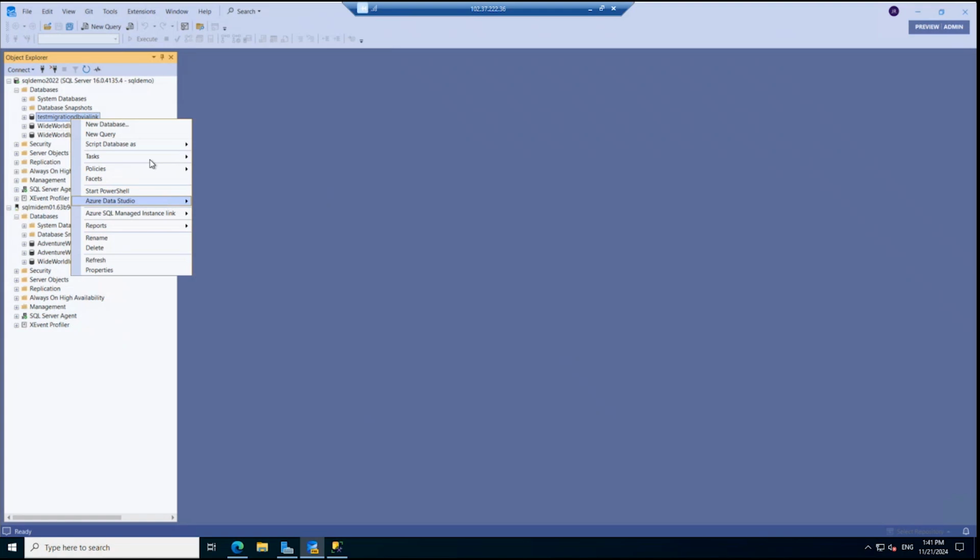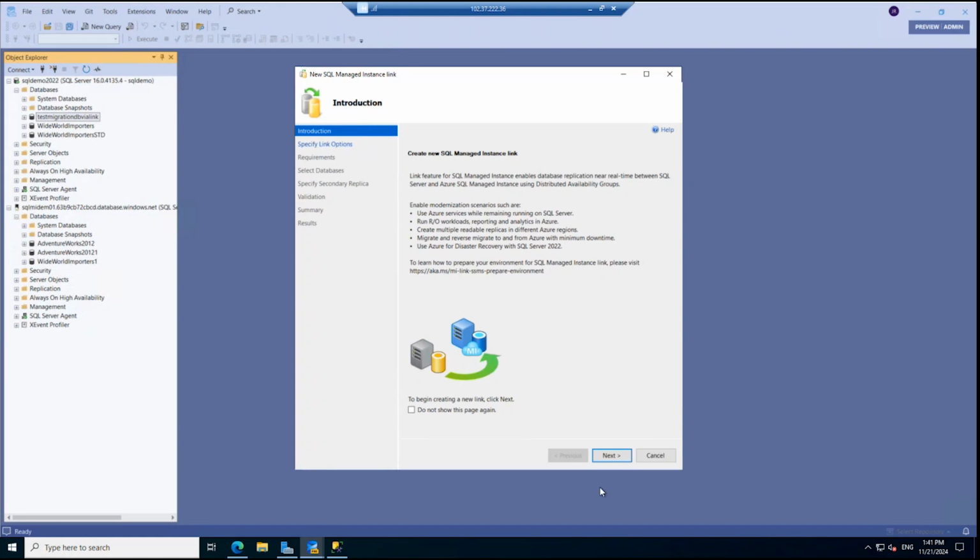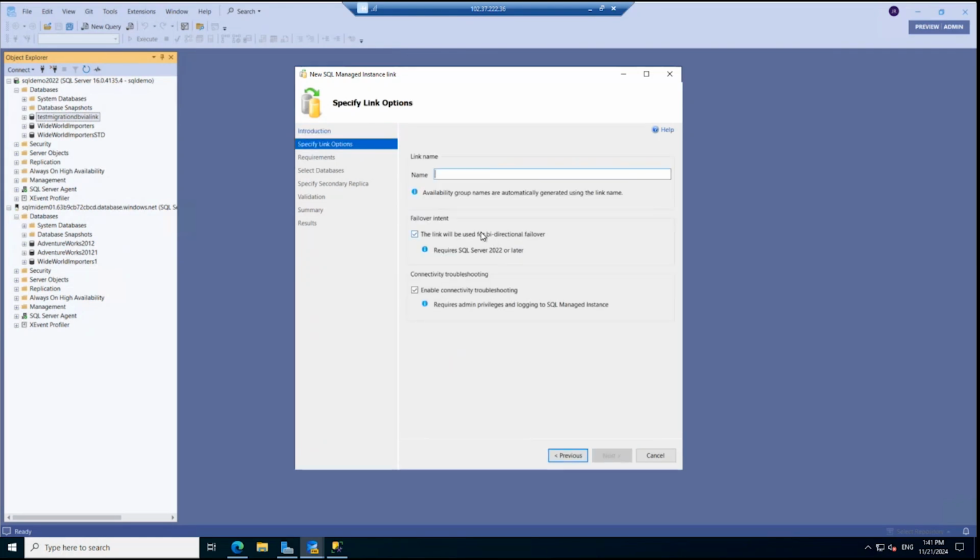Cool. So what you want to do is right-click on the database, Azure SQL Managed Instance Link, and say new. This is similar to when you go and set up SQL High Availability.